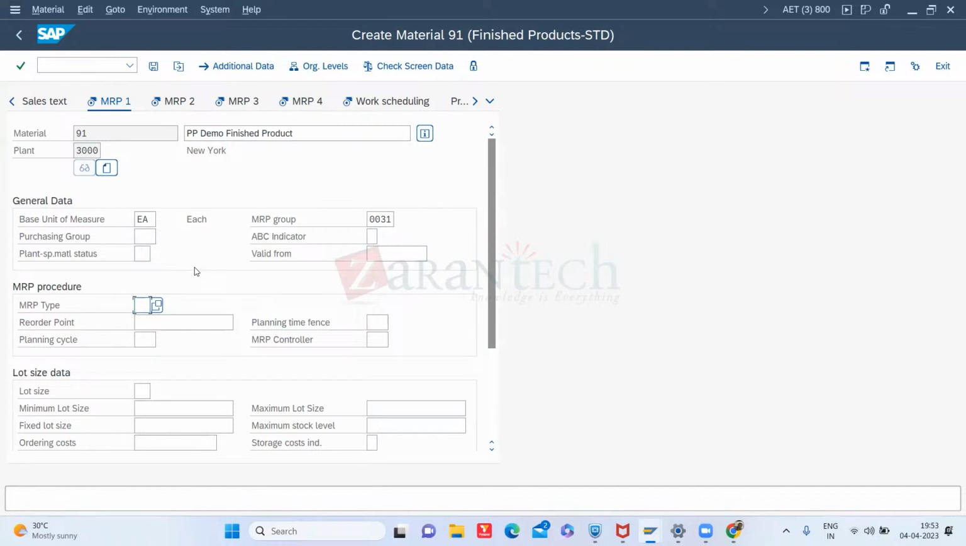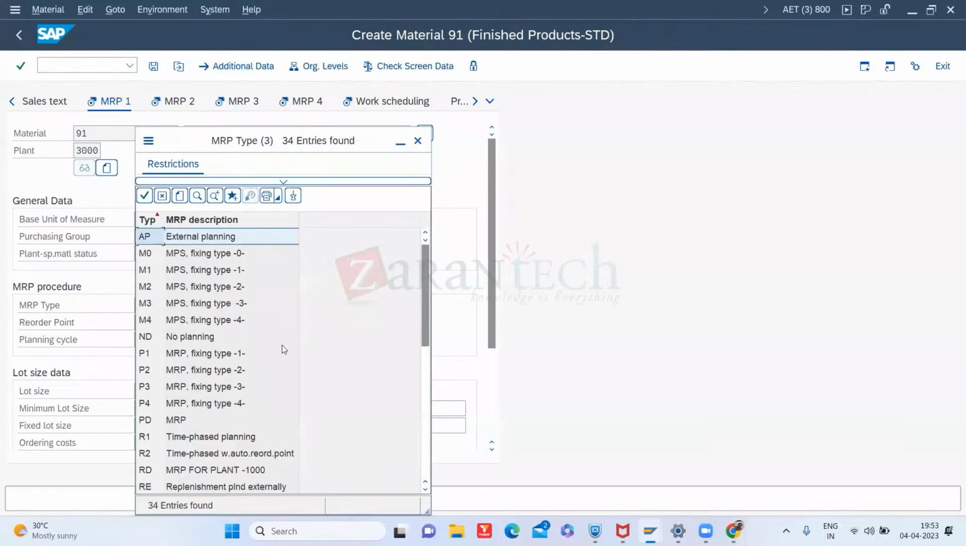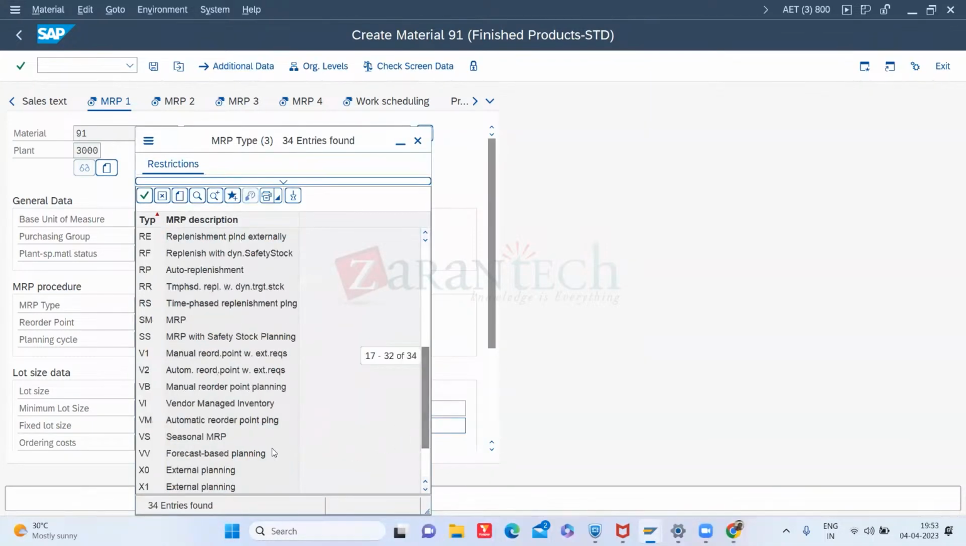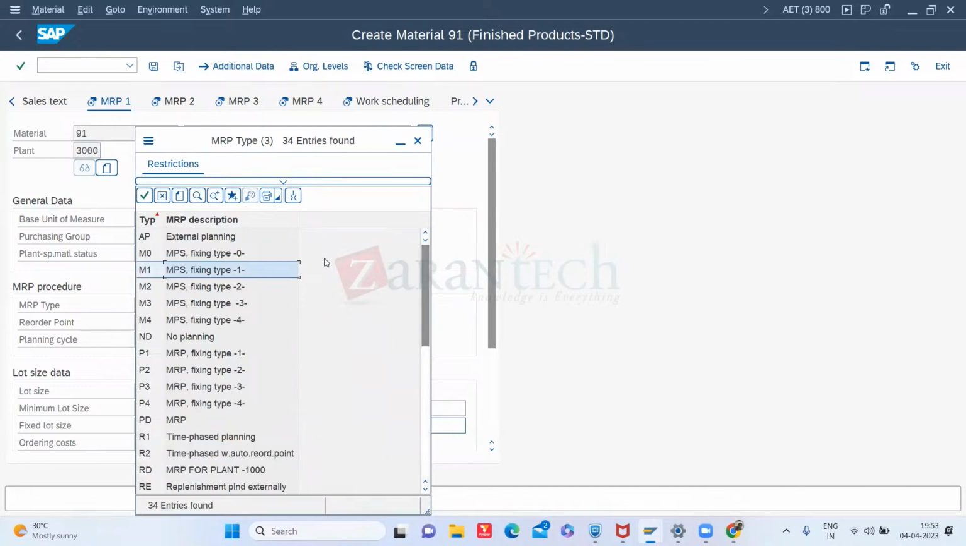Okay. And if I filter just MRP type, then I see the most common are M0, ND, blank, PD, M1, VB. These 6. VV is your reorder point planning. VB is your forecast based planning, and M1 is your MPS fixing type. M1 is MPS, master production schedule. And PD, ND, M0. M0 is also a type of master production schedule. Yeah, 2 different types.